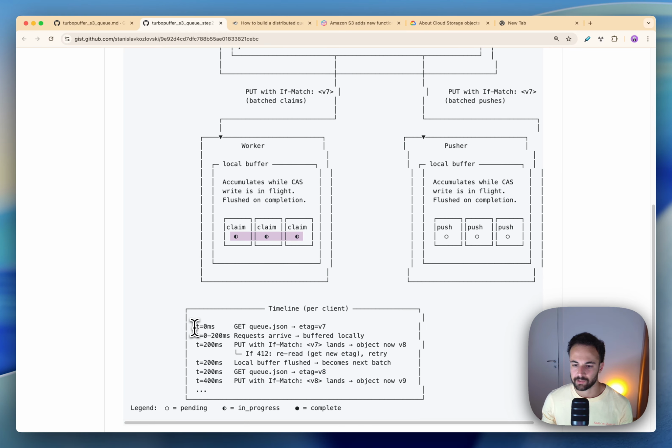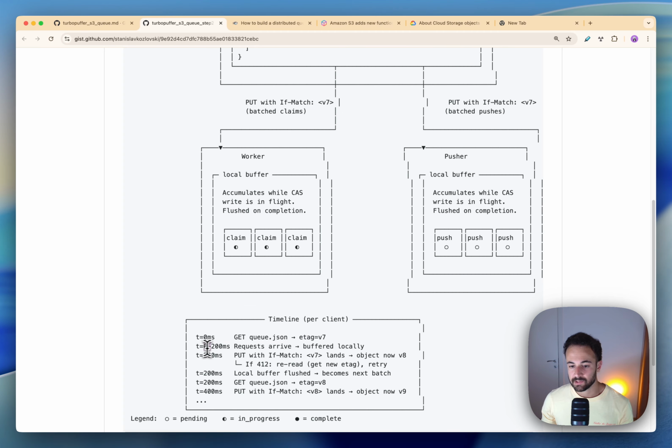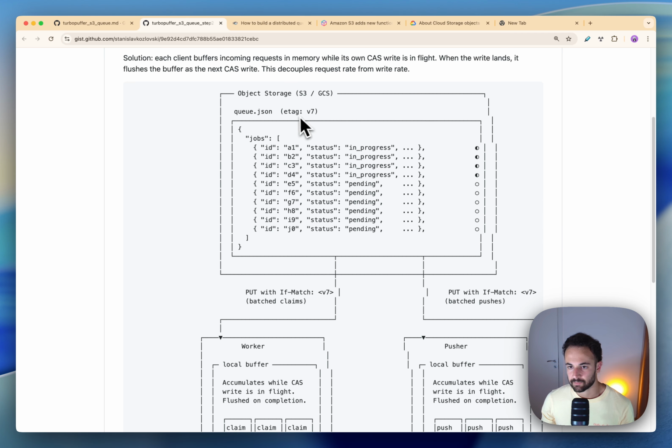Here we have a timeline. At T0, we get queue.json. We get that e-tag is equal to 7. At T0 to 200, the requests arrive and are buffered locally. And at T200, we get a put, to save all the requests that we had up until the buffer time, and the object now becomes a v0 tag.